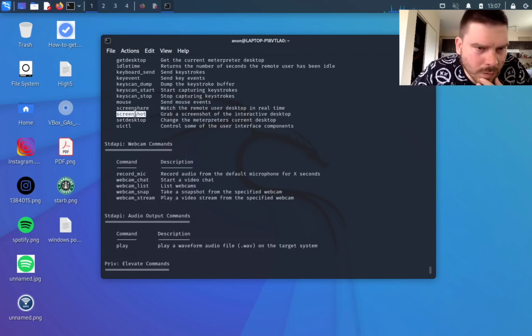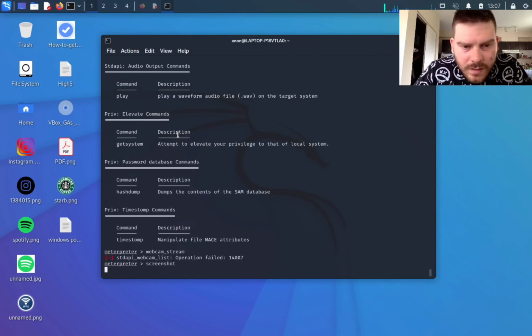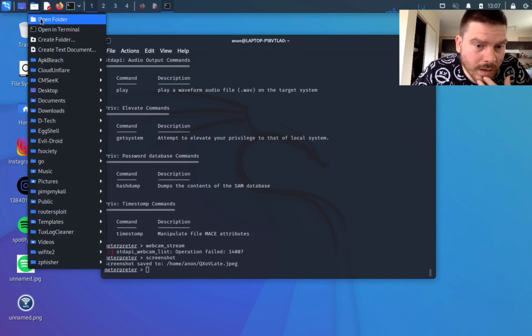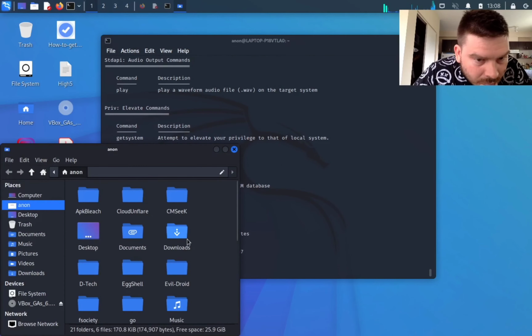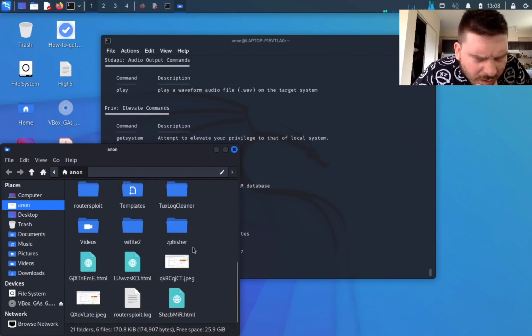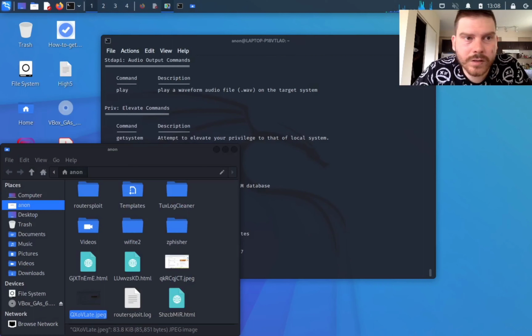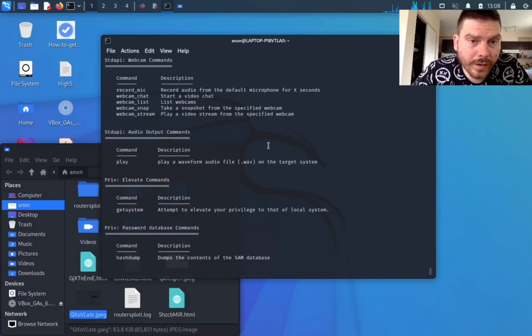So okay, screenshot. Can we do a screenshot? We tried everything else. Okay, so it saved the screenshot, so that worked. So we have to go to, and here's the screenshot. Yep, so we got a screenshot. We can log keys, so whenever you log into your Gmail, you're screwed.